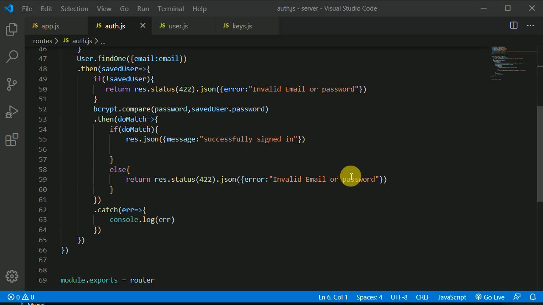So now let's move further. In our previous video, when the user was successfully getting signed in, we were sending the user this response. But instead of this response, we should send the user a token. Now, why do we need to send the token?